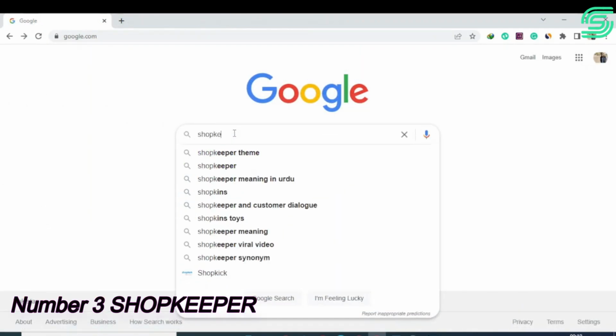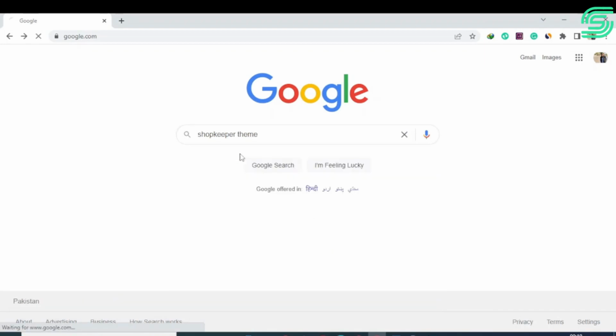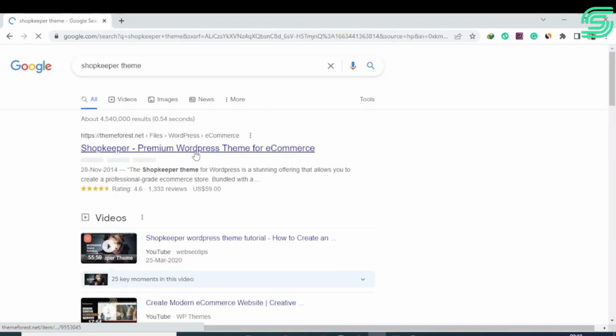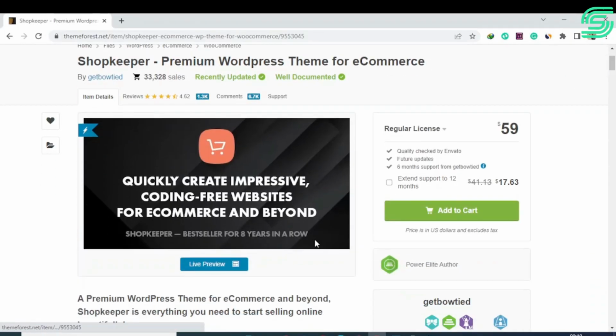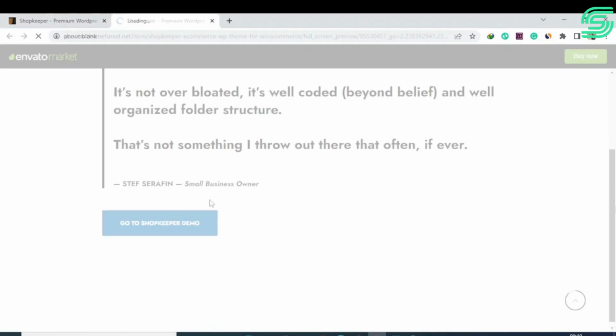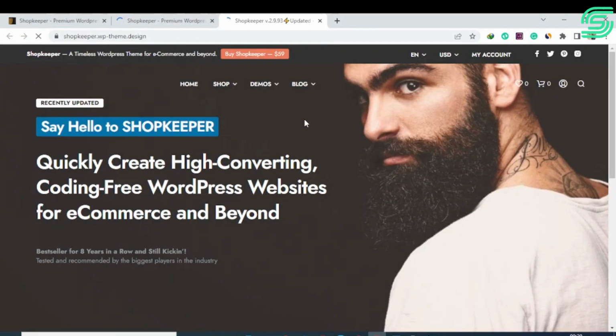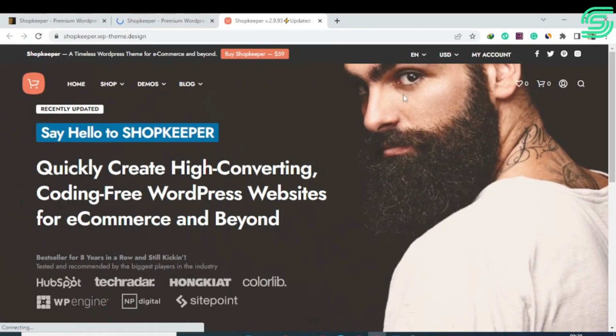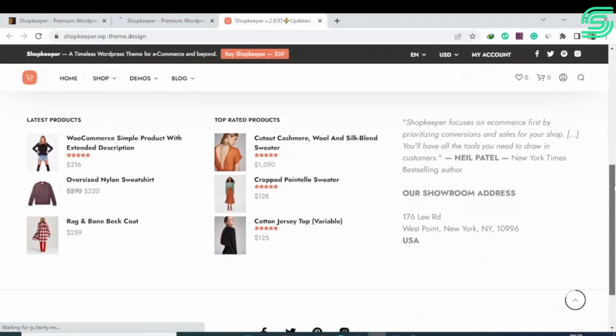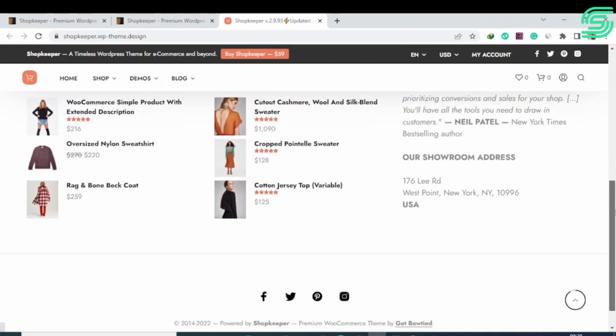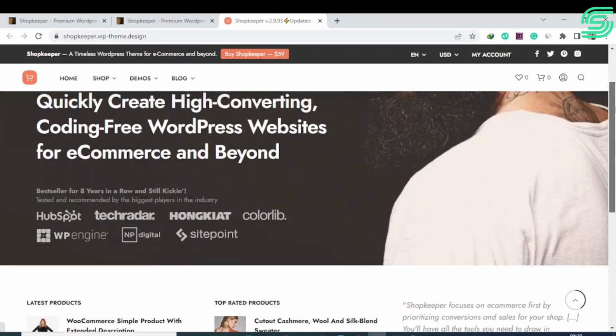Number 3. Shopkeeper Review, which is best for e-commerce shops with blogs. Shopkeeper focuses on e-commerce first by prioritizing conversions and sales for your shop. With extensive product pages for long-form content, reviews, images, and related products, you have all the tools you need to draw in customers. Shopkeeper works well for beginners and people who don't want to spend a ton of time building their site before starting to sell their products.